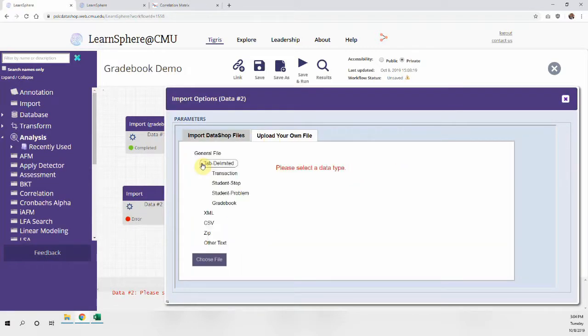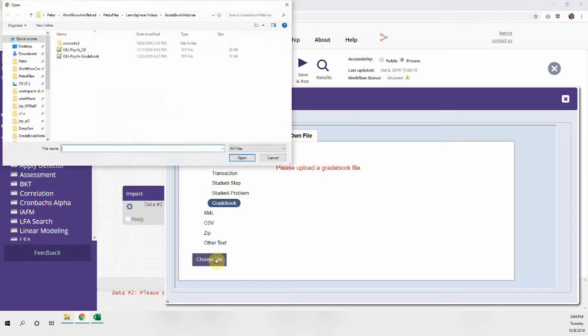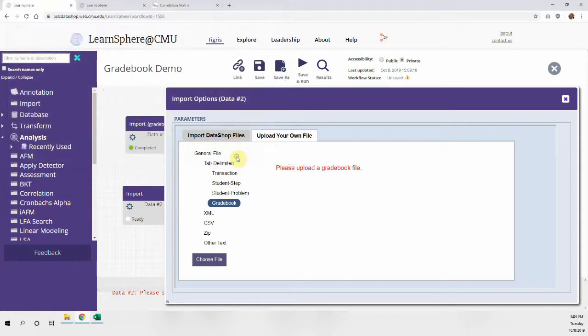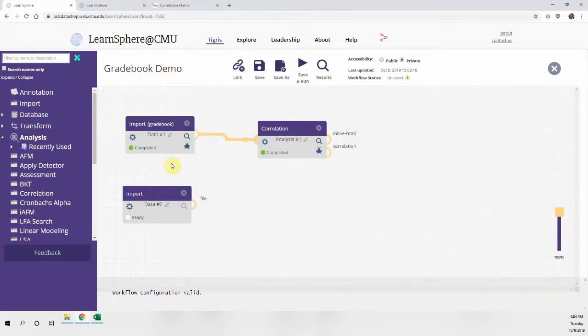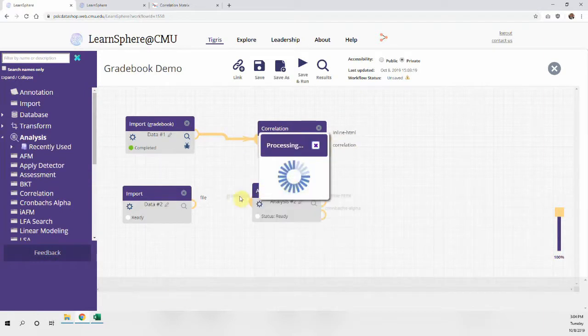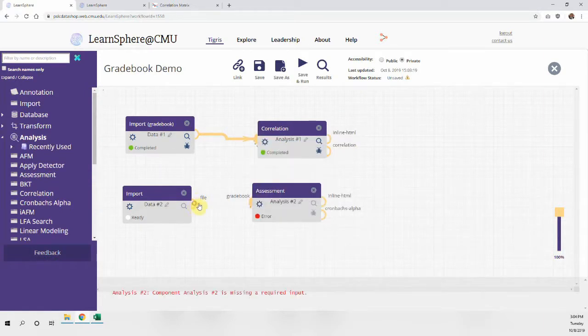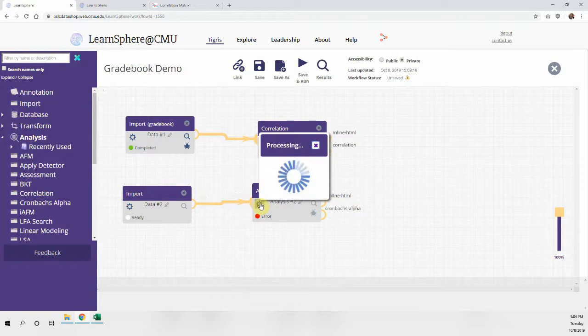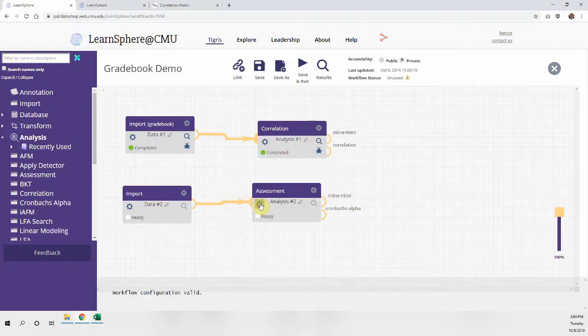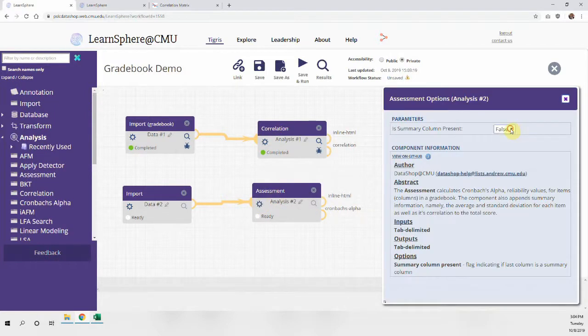I'll import my data from quiz 9 just as I did with the class gradebook. I'll then go into the component list and drag out an assessment component. I'll connect this to my quiz data and make sure I've set the settings correctly. Then I'll run the workflow.